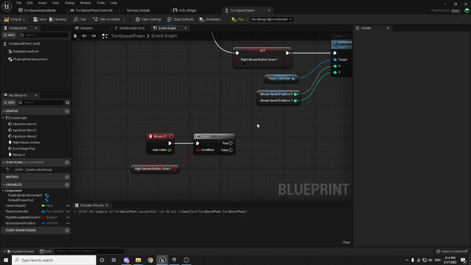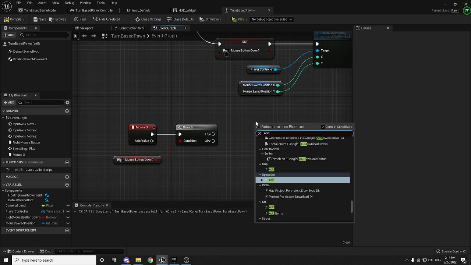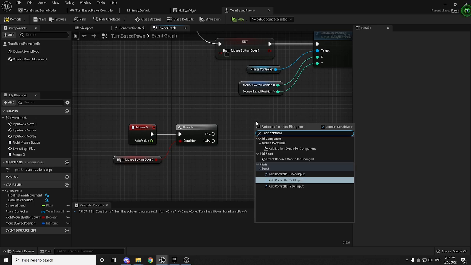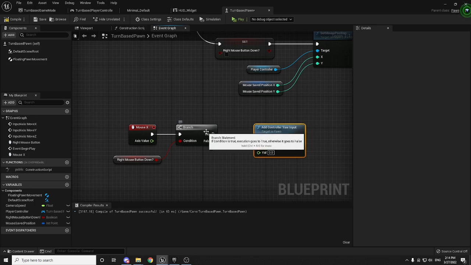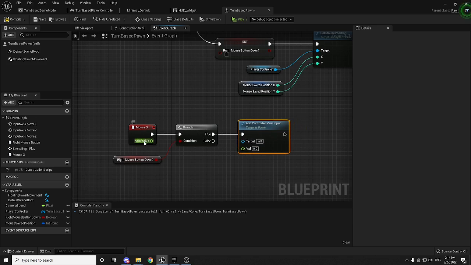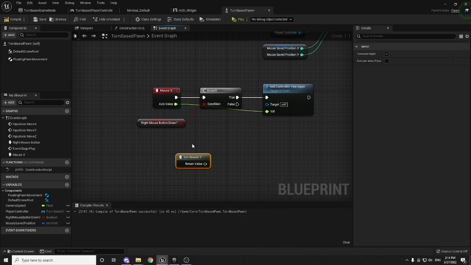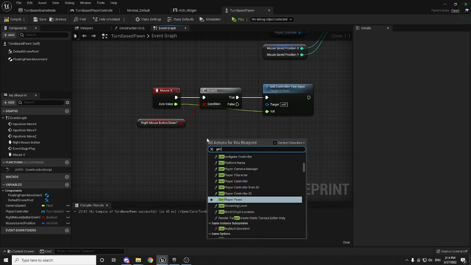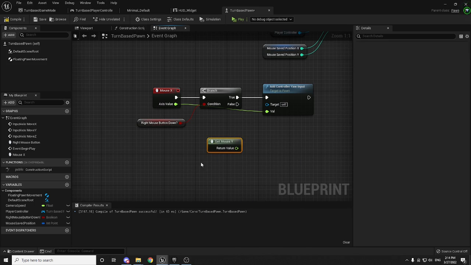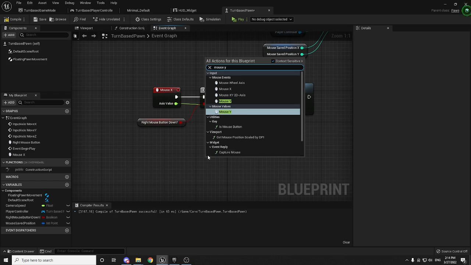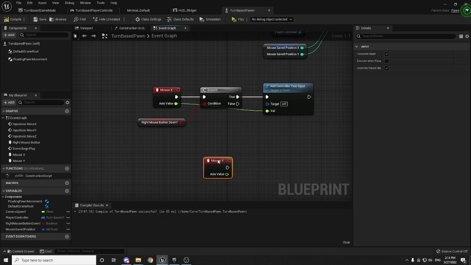So if the right mouse button is down, then we want to use add controller yaw input, right? Because we want to yaw left and right for X. And the axis value is just this. And we want to do the same thing for the Y. So mouse Y. Ooh, not that one. Get mouse Y. No. What am I doing? Mouse Y. Where is it? This one? Okay, there we go.